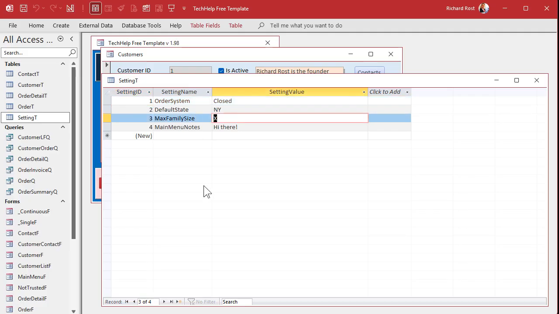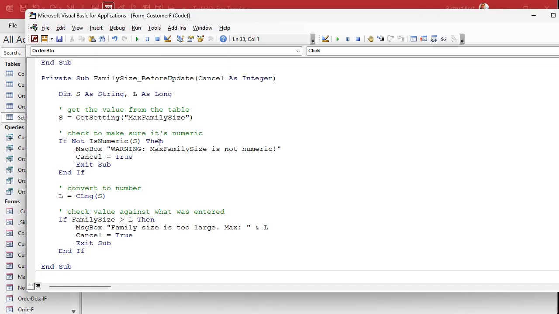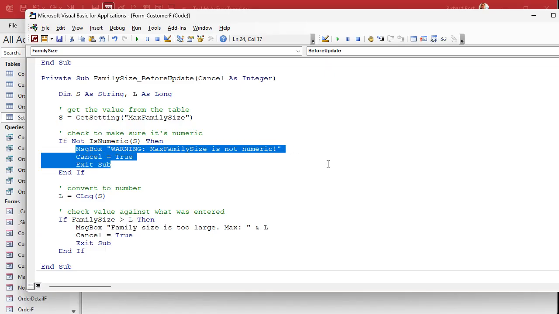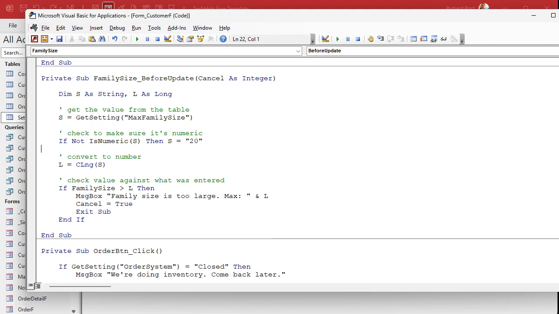You could also code in, like, if it's not numeric, assume it's whatever. Right? That's another thing you could do. You could say, if not numeric, or if this value is missing or whatever, then instead of dropping the user out, we could say S equals 20. You could hard code that, right? Check to make sure it's numeric. If not, default to 20, which is hard coded.